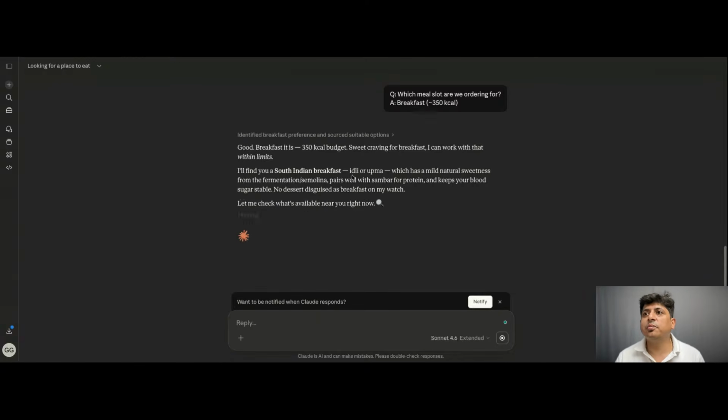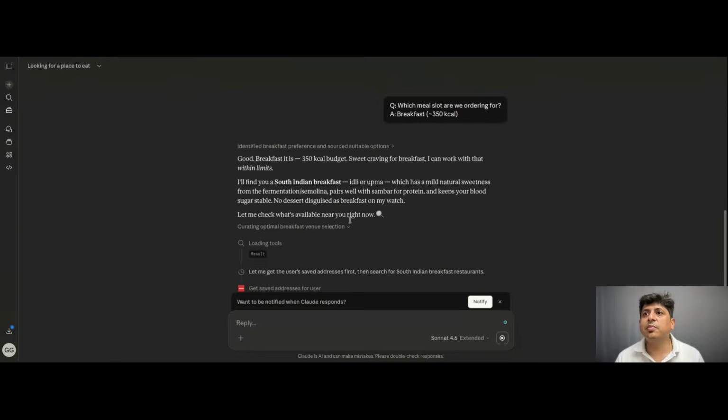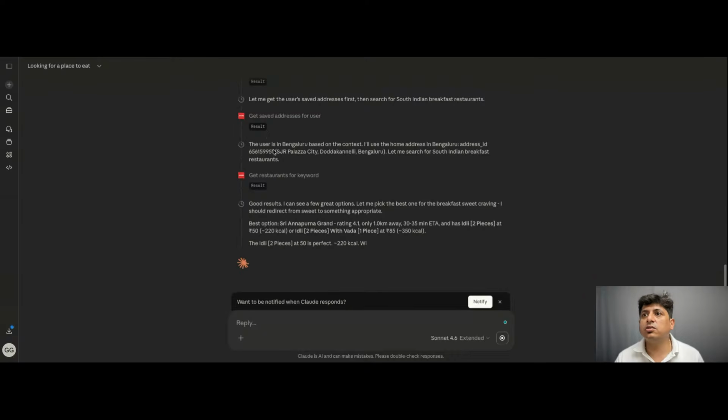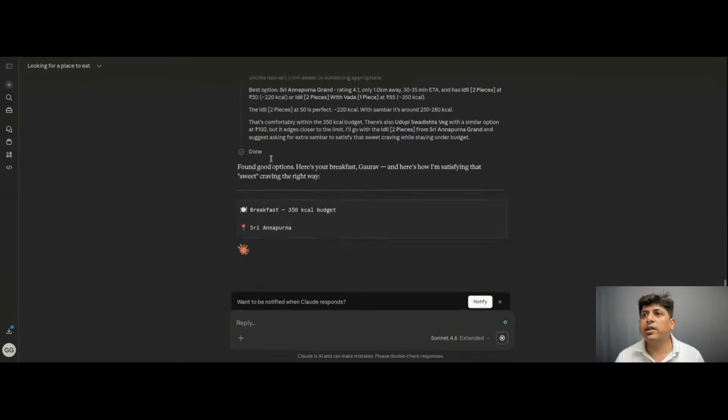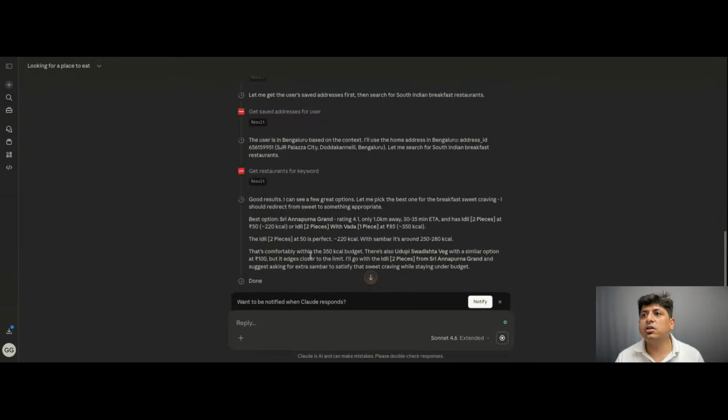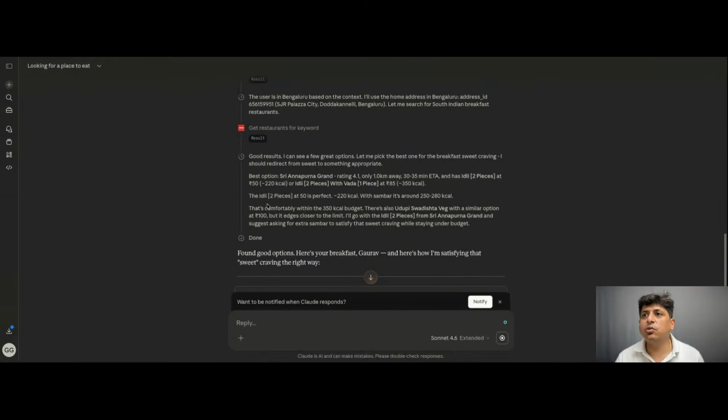Okay, I'll find you South Indian breakfast, idli or upma, because I've said that I like South Indian breakfast and North Indian food in general. And it will now call Zomato. And it has asked me my location. Look at how the steps in Zomato are running. And look at how AI is talking to itself. Good results, that's comfortable. It's asking question and answer itself. It's talking to Zomato.